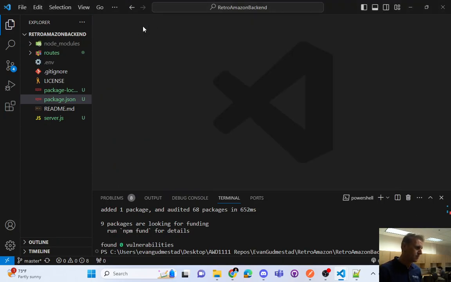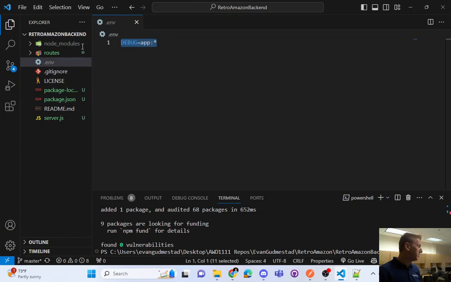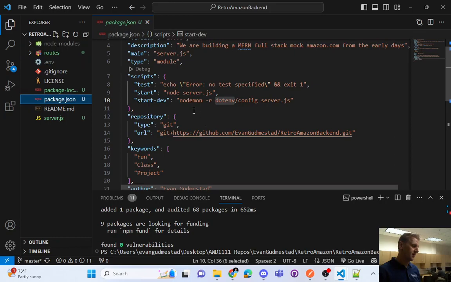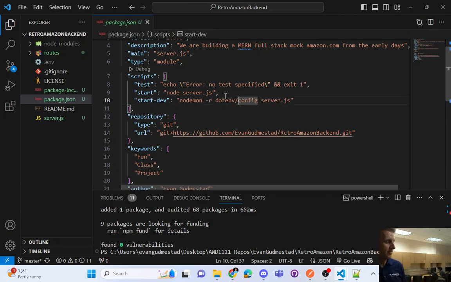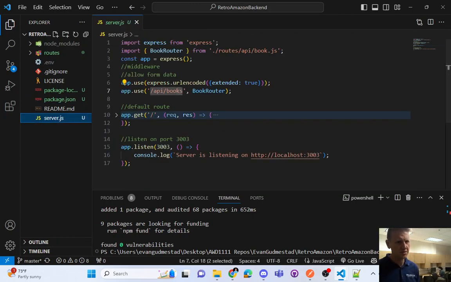Okay, so step one, install the dependencies. Step two, create this env file with a variable in it. Step three, modify your nodemon script to recognize the .env file. Now let's open up our server.js, and we are going to have a few imports here.